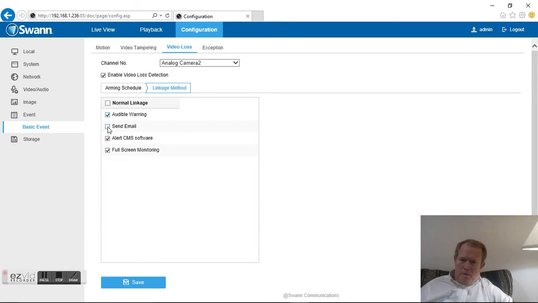Alert CMS software, when I did that and I activated everything and the full screen, I think you might need to have some additional software for that to work. If anyone knows how to do it, let me know. But at least the first two work.